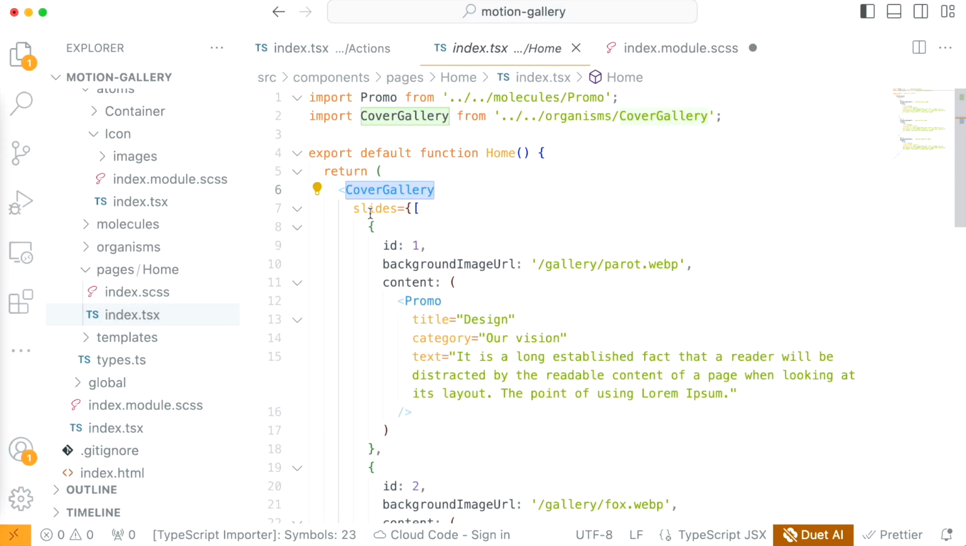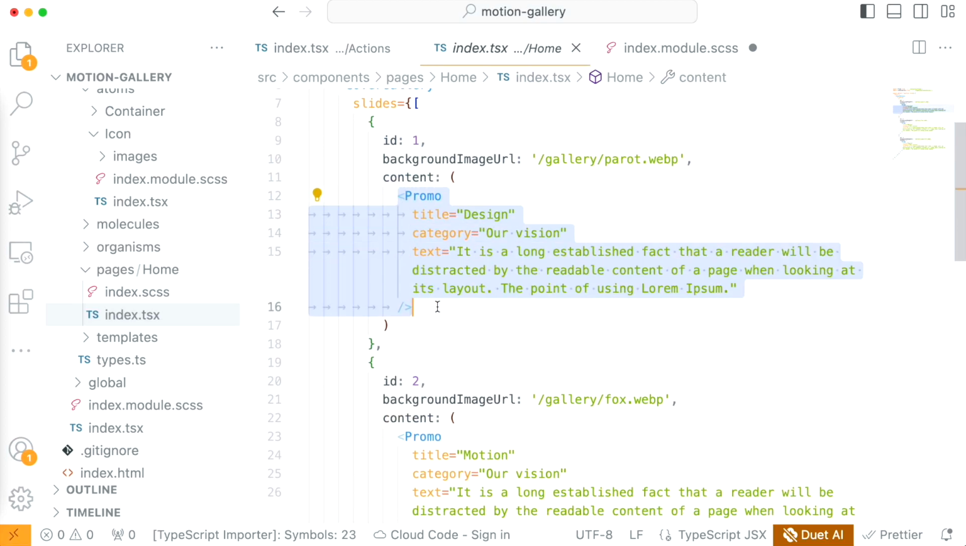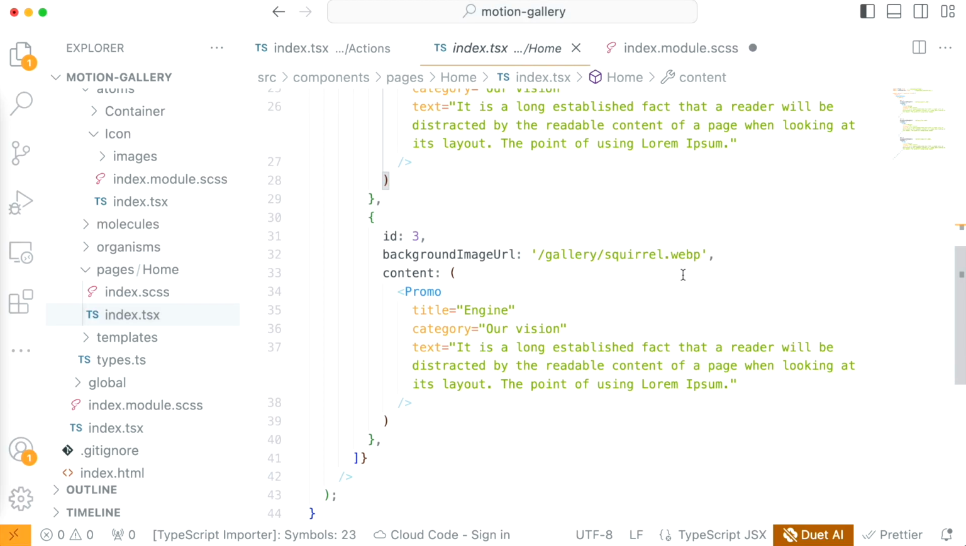In the cover gallery, here are all slides as an array. So we have an ID, we have a background, we have a component. Here we use a promo, different text. We can basically add more HTML here, it's very flexible. We created our cover gallery very flexibly. And we attach images as well. So, and basically that's it. So the layout is ready.